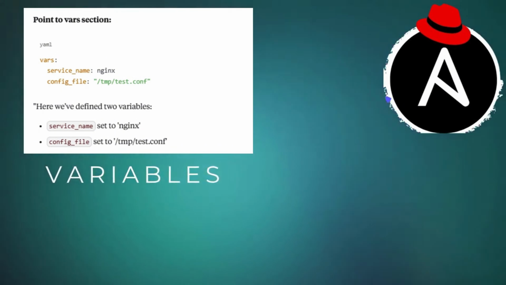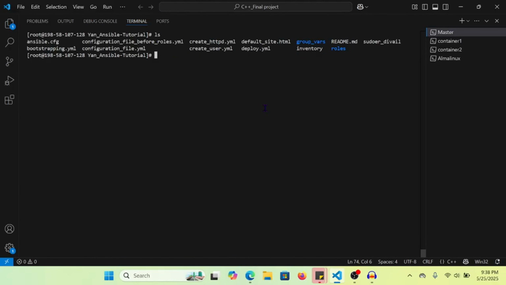Point to the vars section. You can see the group_vars directory that I have defined, right? So everything that you're going to define is going to point to this group_vars directory, and everything that you have set up over there. Let me cd into that group_vars. You can name it also host_vars, so it depends on you.